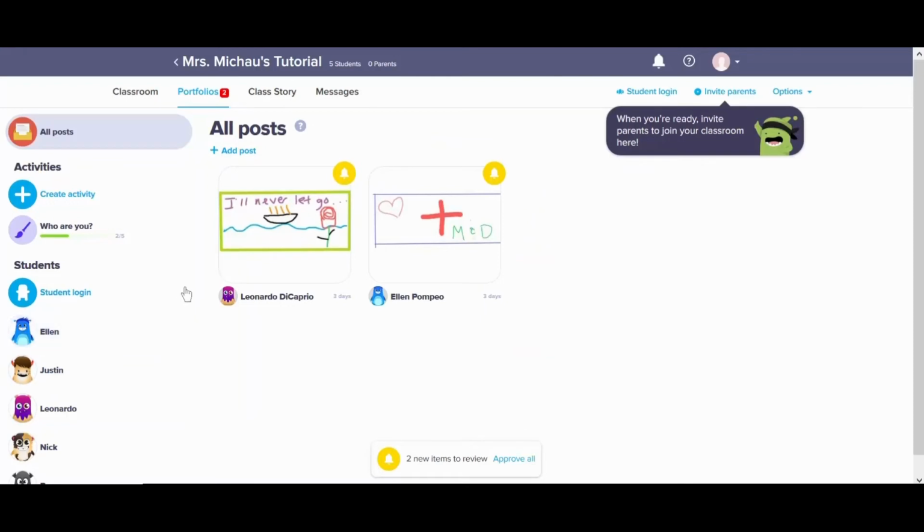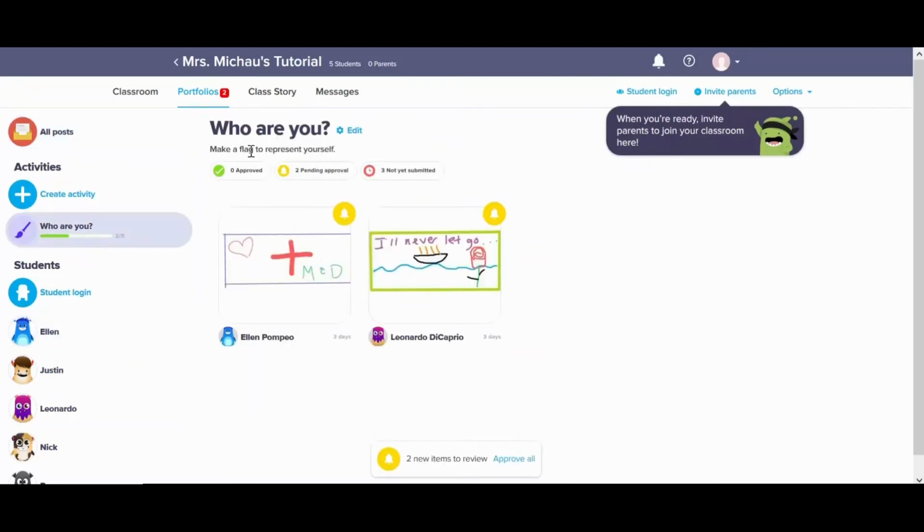All right, so I've already made an assignment. It's called Who Are You? Students had to make a flag to represent themselves. When students submit an assignment, they will pop up just for the teacher to see because the teacher has to approve them to go on the student's portfolio. The reason you need to approve them is because their parents can see assignments they put on their portfolio.